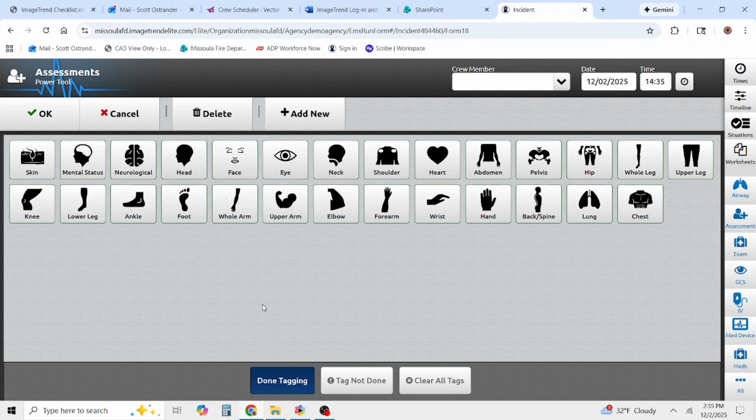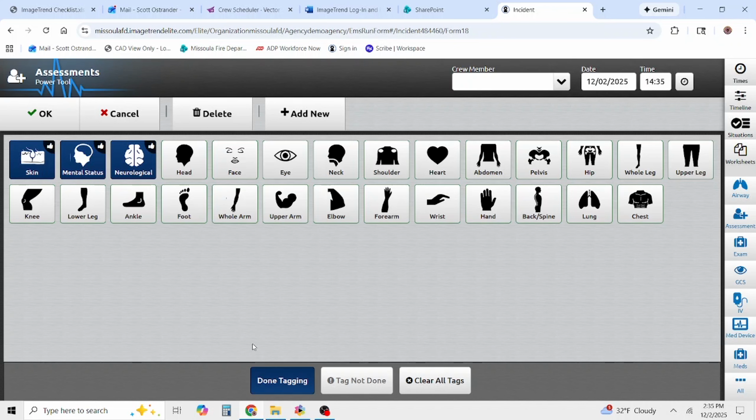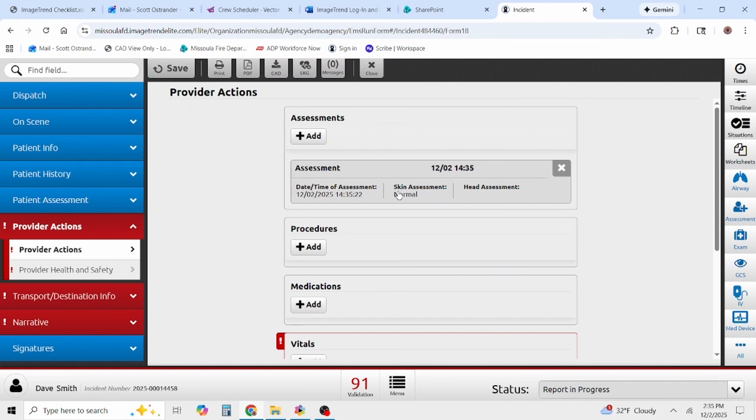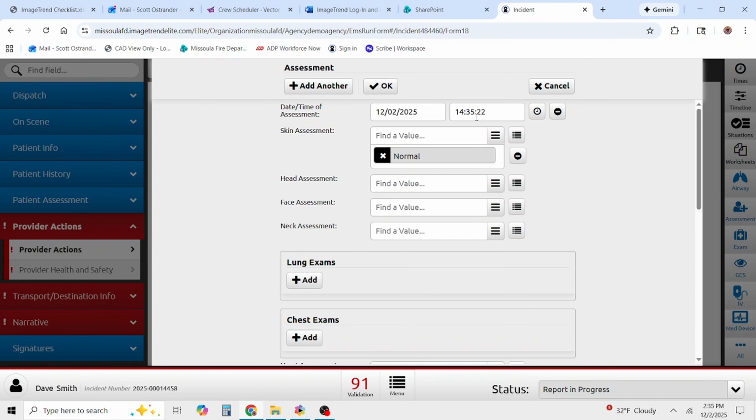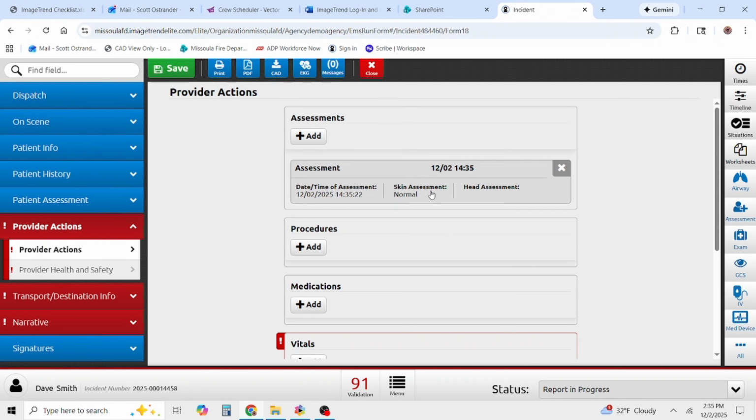Let's say that we are going to say our skin, our mental status, and neurological assessment are normal. So that's all got the thumbs up. That's all good. Okay, we hit OK. This now populates that. Take a look, though. It's the wrong time, and for some reason, this is not flagging for the ImageTrend software, but let's just say that that's OK for the moment.